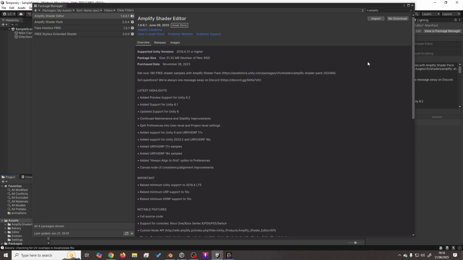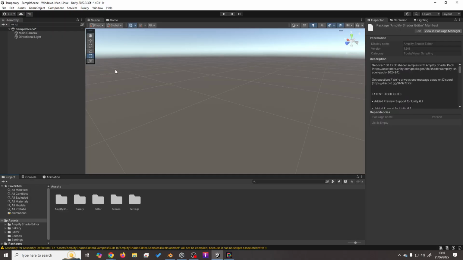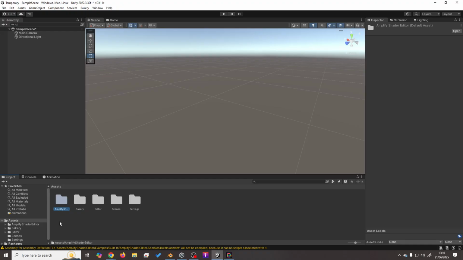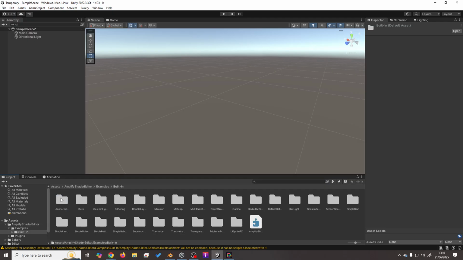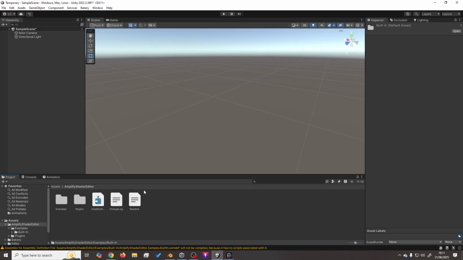So once you've got it installed, you will see that you've got a new folder down here called Amplify Shader Editor that's got all your bits in. It's got examples there. I have installed the built-in examples anyway, just in case I want to have a look at them and see how they're made. It's always useful to do that, but you don't have to.